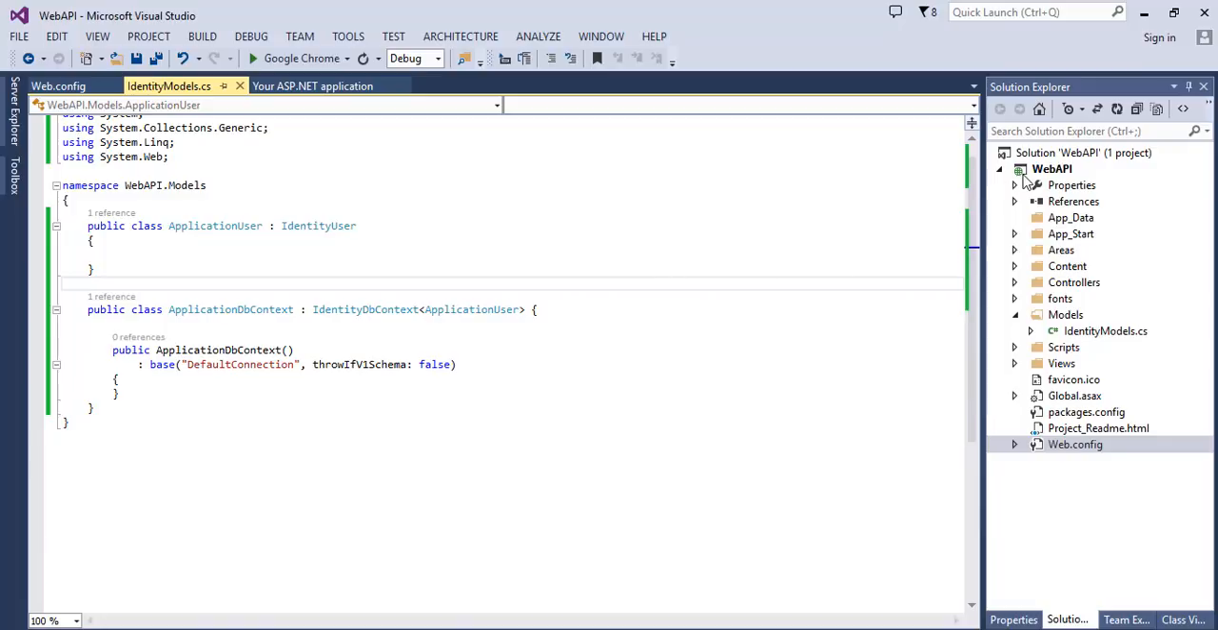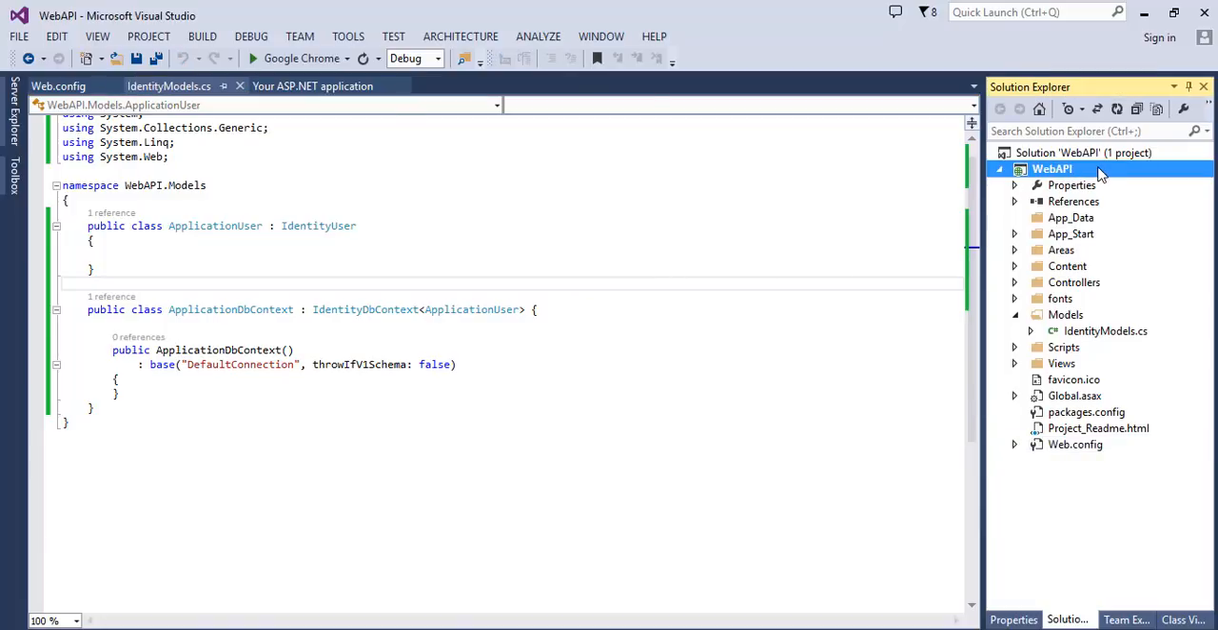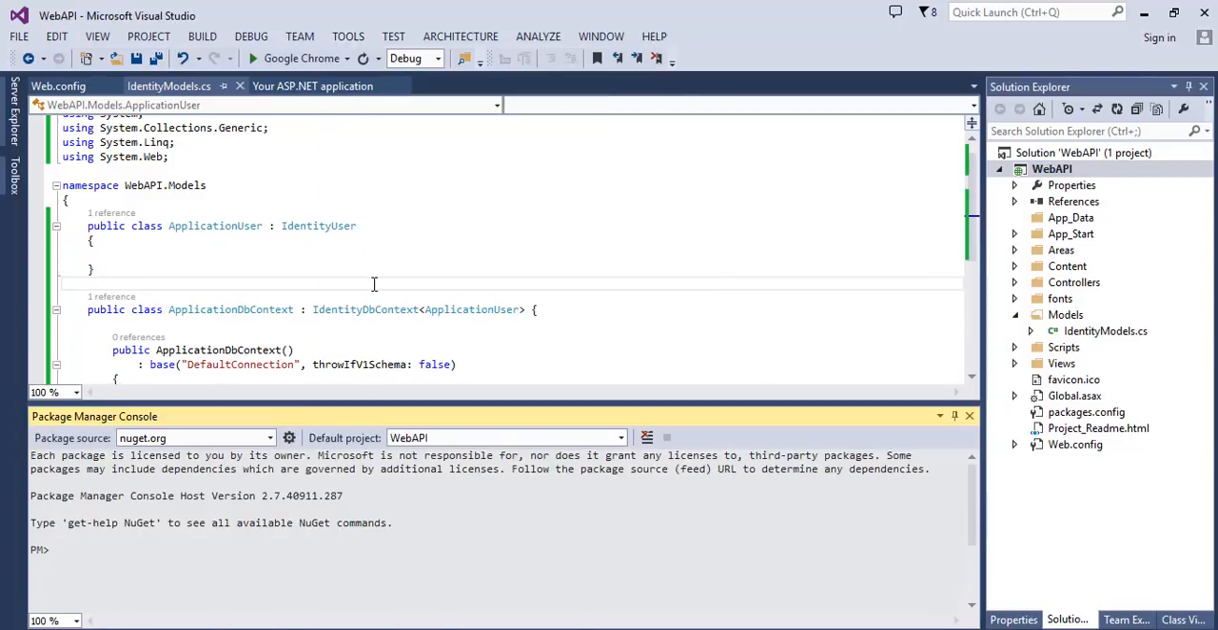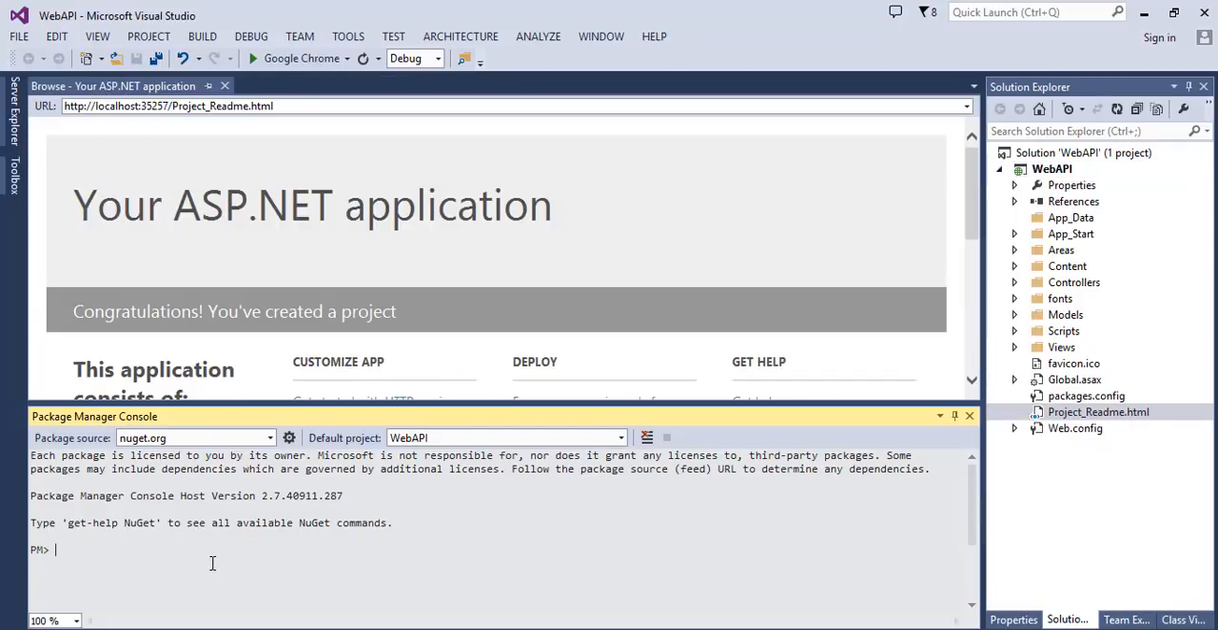For that, first of all, select the project, then go to Tools, Library Package Manager, then Package Manager Console. In the code first approach, if we want some customization inside the database schema, first of all we will do that inside our C# code, and then we will do the migration in order to affect the existing or new database. For that, first of all, we want to enable migration inside this application. Don't worry, it is too simple.